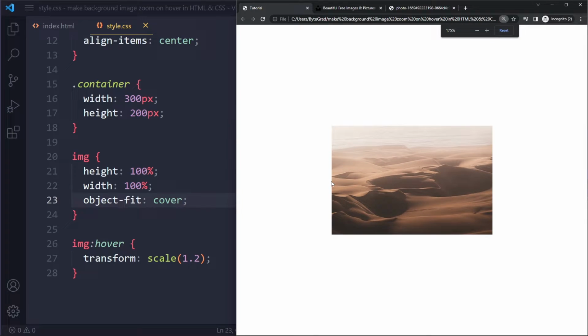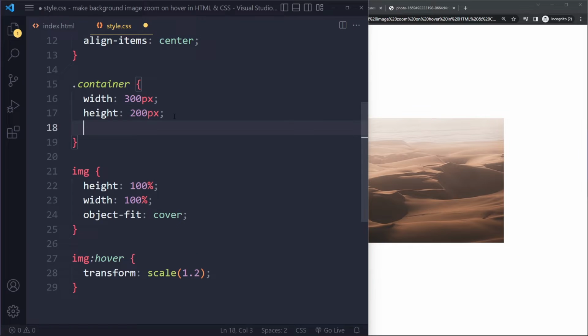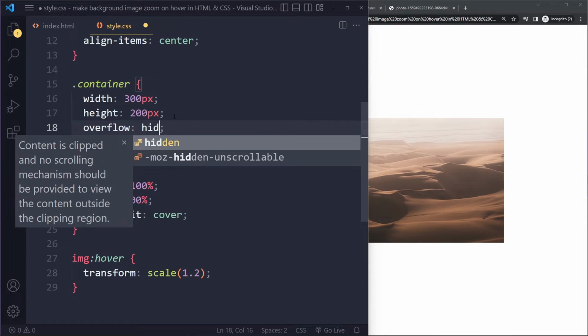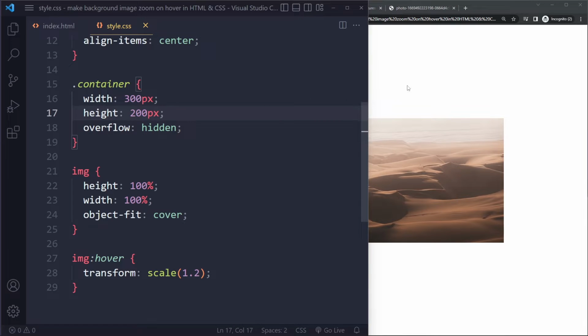And actually I'm going to zoom in a little bit just so you can see what we're doing. Okay, so we still have that hover effect. Now the trick here is to say that everything that overflows the container should be hidden. So we say overflow hidden, right? So then if the image becomes bigger than this size, it's going to be hidden, right?